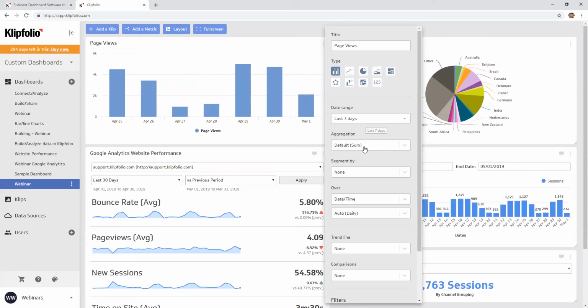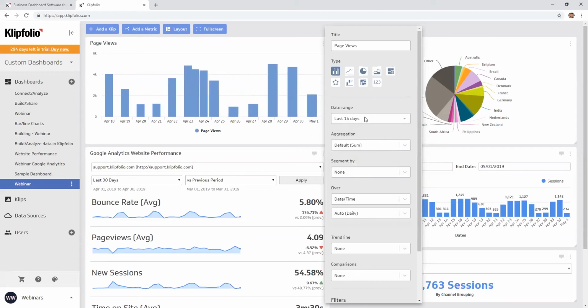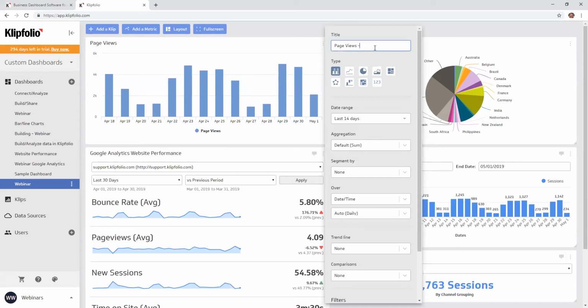So if I'm going to lock it to 14 days, it's important that I change this probably in my title. So page views, 14 days, and also I can lock it down to have the specific segments that I want. So in this one, maybe I'm interested to know it by device type. So then there you have it.